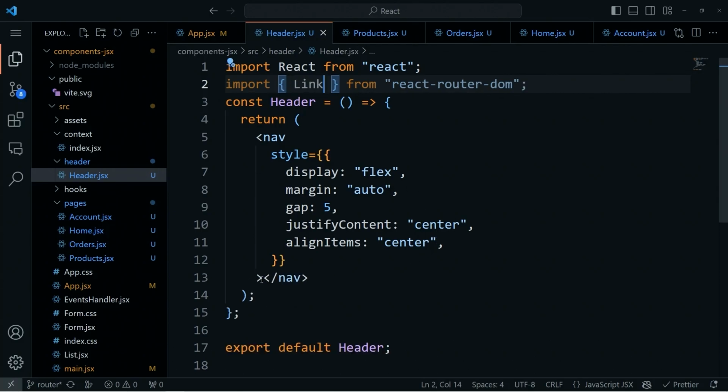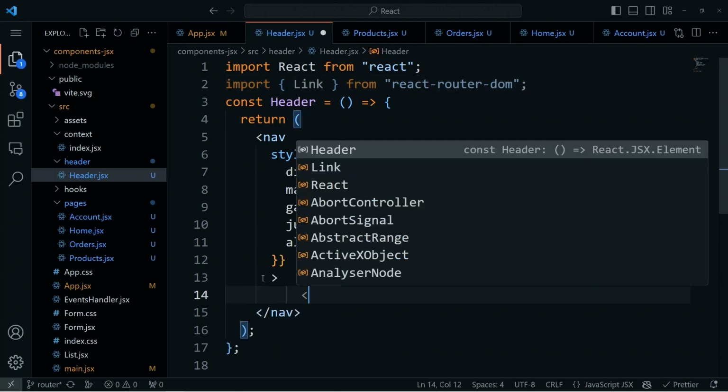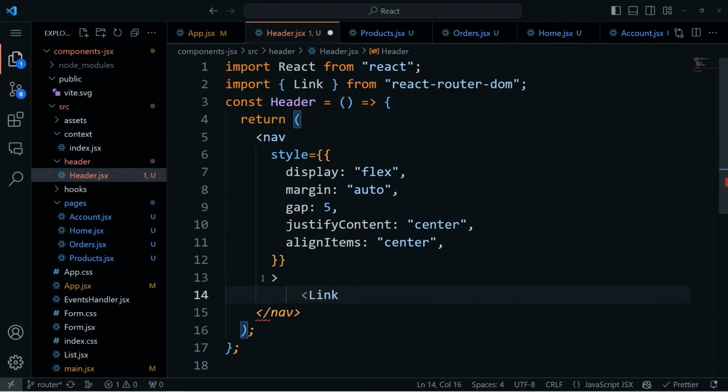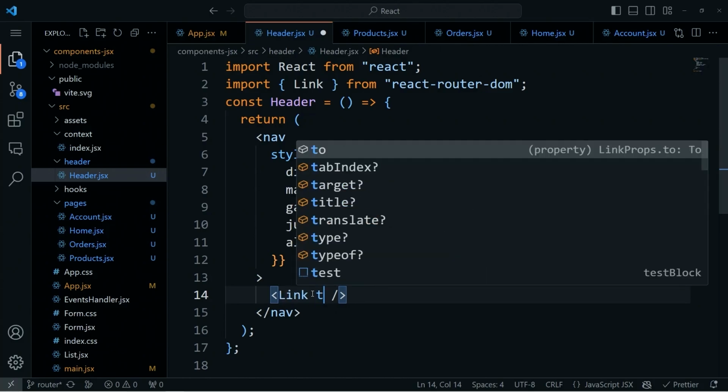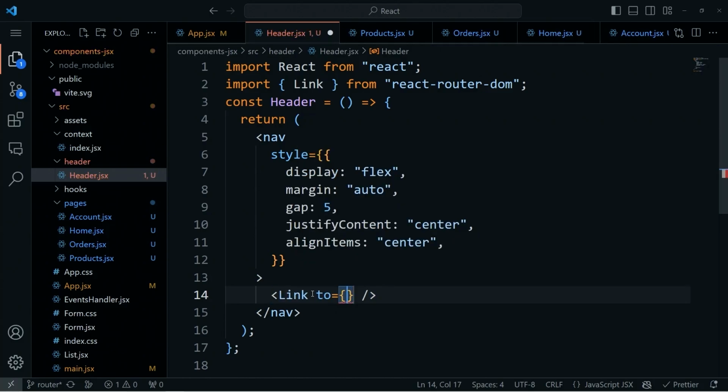And after that, we can just have the Link over there like this. So we can have the Link tag, and inside the Link, what do we want to do? The most important prop inside the Link is the to prop. So here we can have the to over there like this. To, we can have the URL for that.